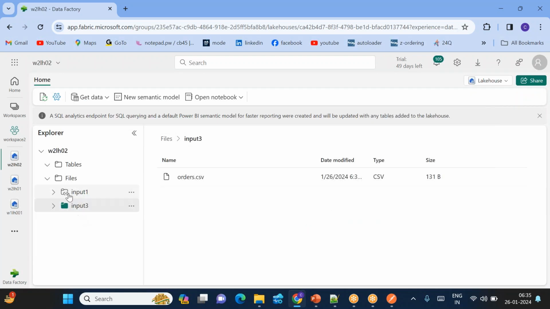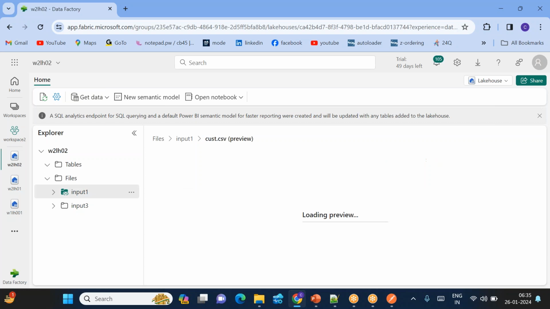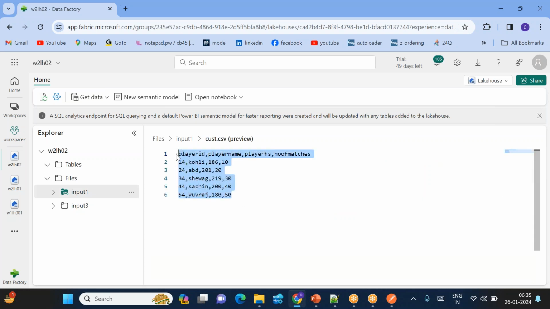Now, you can see input 1 is here. If you click on this custom.csv, you can access it. But this data does not physically exist in this particular storage. It is available in workspace 1, in one of the storages, but we created a symbolic link to access it, as we have seen on our local laptop.